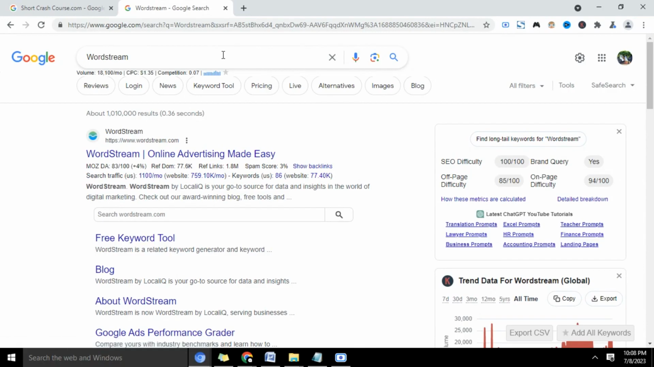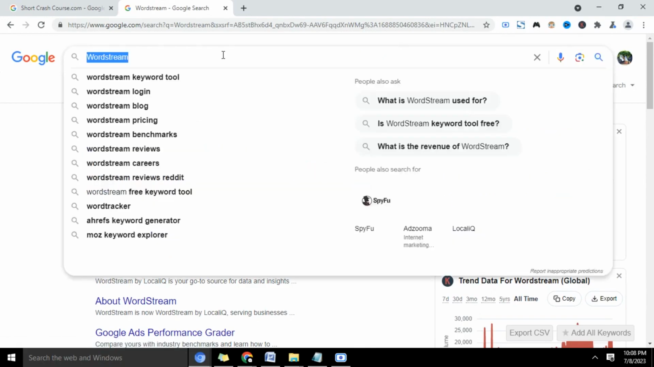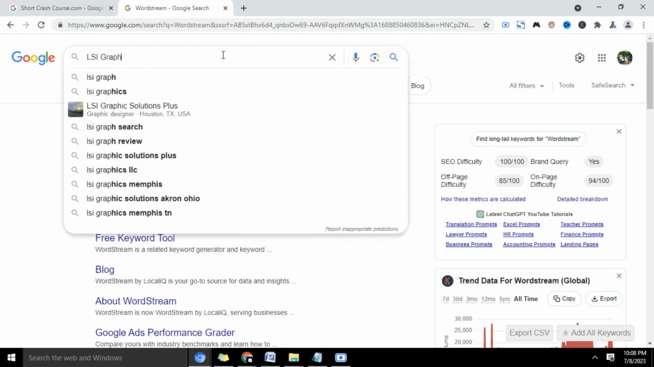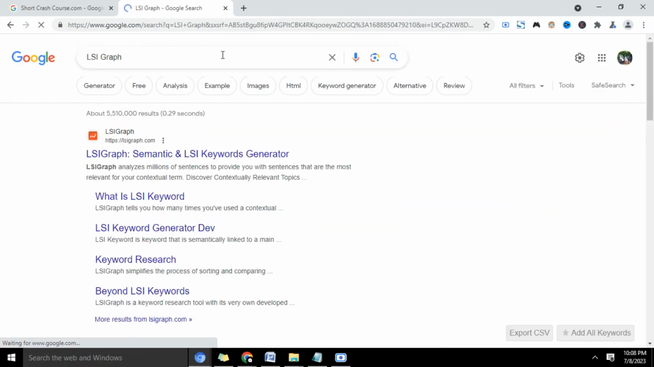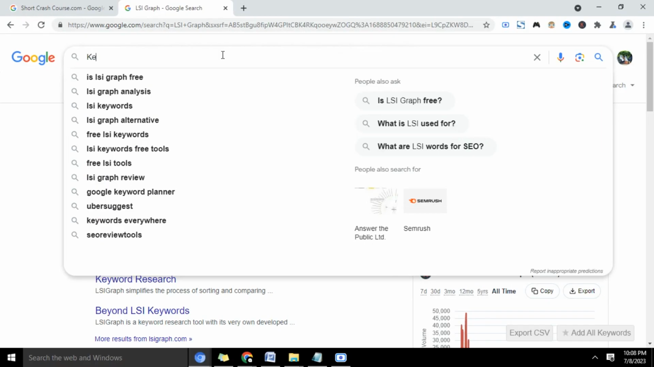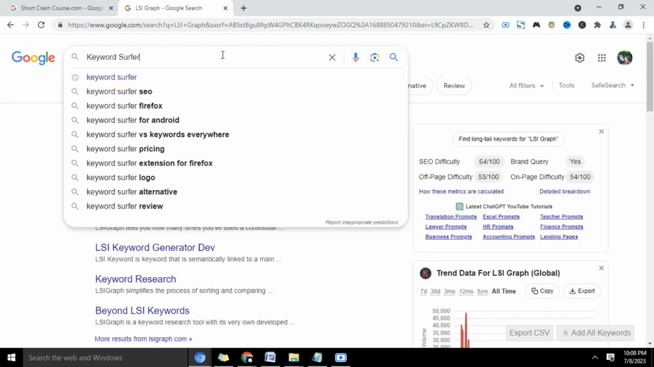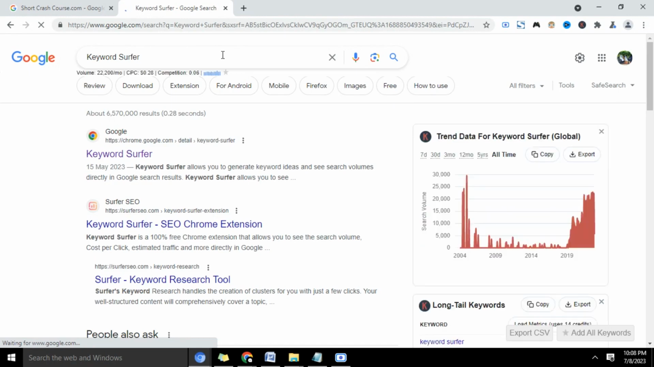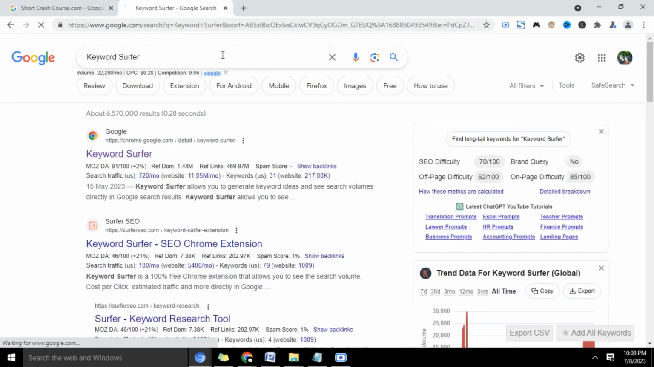And the next one we're going to look into is LSI Graph. That's another beautiful semantic keyword generation tool that you can use for your keyword research. And the next one is Keyword Surfer. Keyword Surfer is also a Chrome extension and does almost the same thing that Keywords Everywhere does.